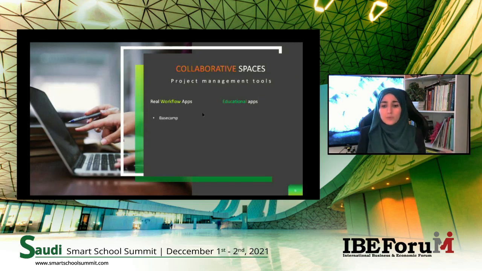For real workflow apps, I'll just give like 4 apps for each one of the things that I will discuss, but there are tons of apps out there. You can go out, search, and you can find all the things that you want. Basecamp is my favorite for real workflow app, and it's free for educators. You also can have Trello, Kissflow, and also Asana. All of these and many others are real workflow apps that are used in real companies, but you can use them in your classroom to give your students the feel of a real work or a real job.